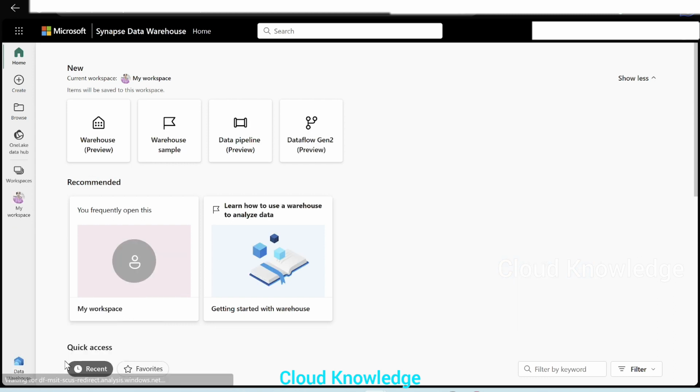Third option is data warehouse, where we have the first option as warehouse, which provides strategic insights from multiple sources into your entire business. A warehouse sample is present for us. Then data pipeline and Dataflow Gen 2. These two are required to make data movement to and fro into the warehouse.